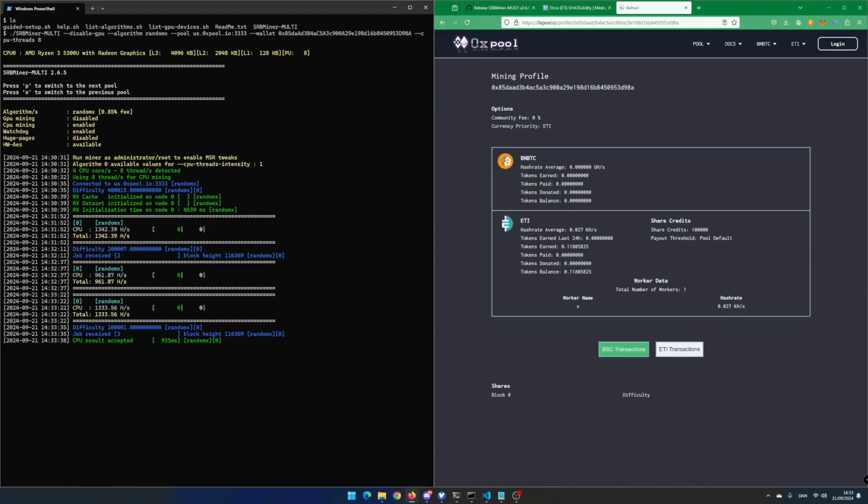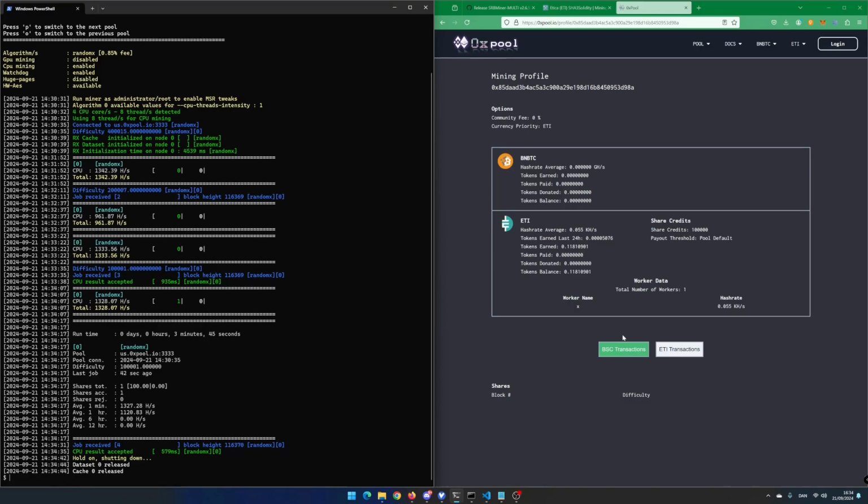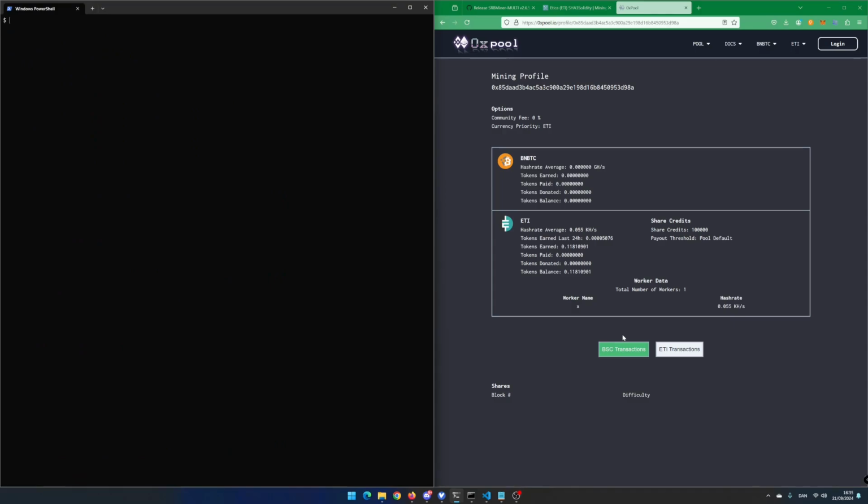When using the terminal, you may want to keep the mining process alive after quitting the terminal. For this, you can use the screen command by entering screen -S and enter a name for the screen. I enter SRBMiner and hit enter. A new screen opens and you can run the miner command again.